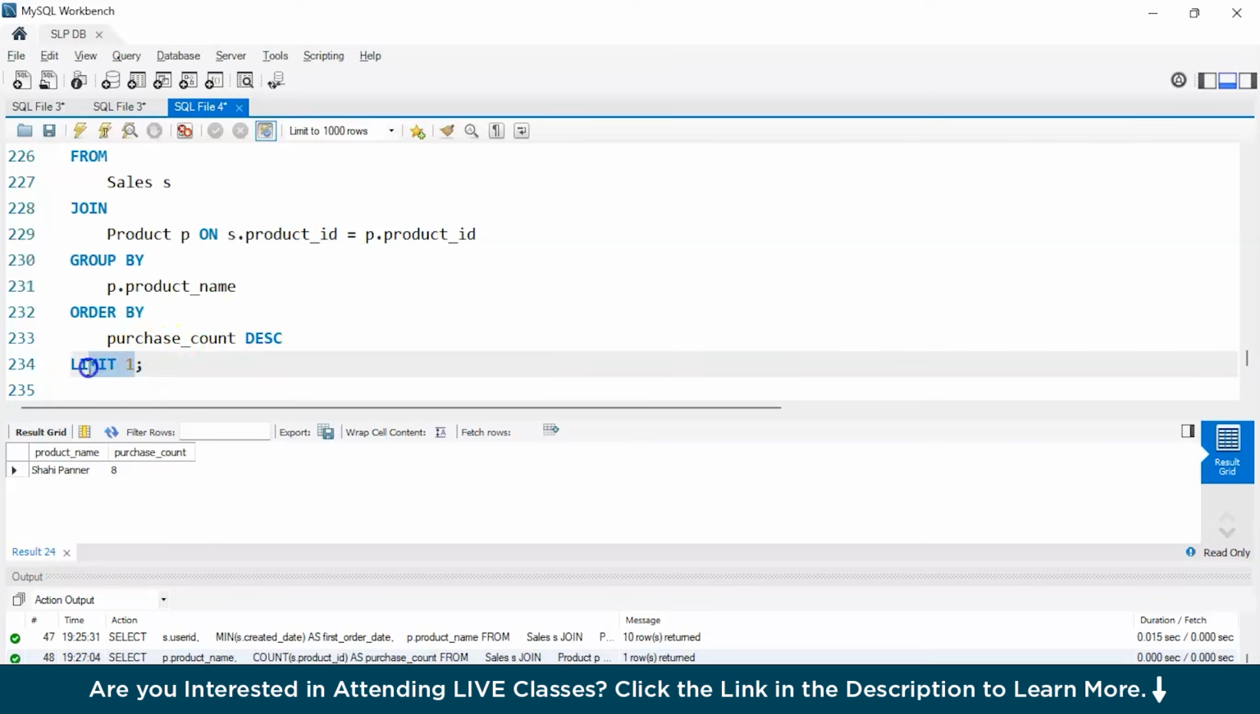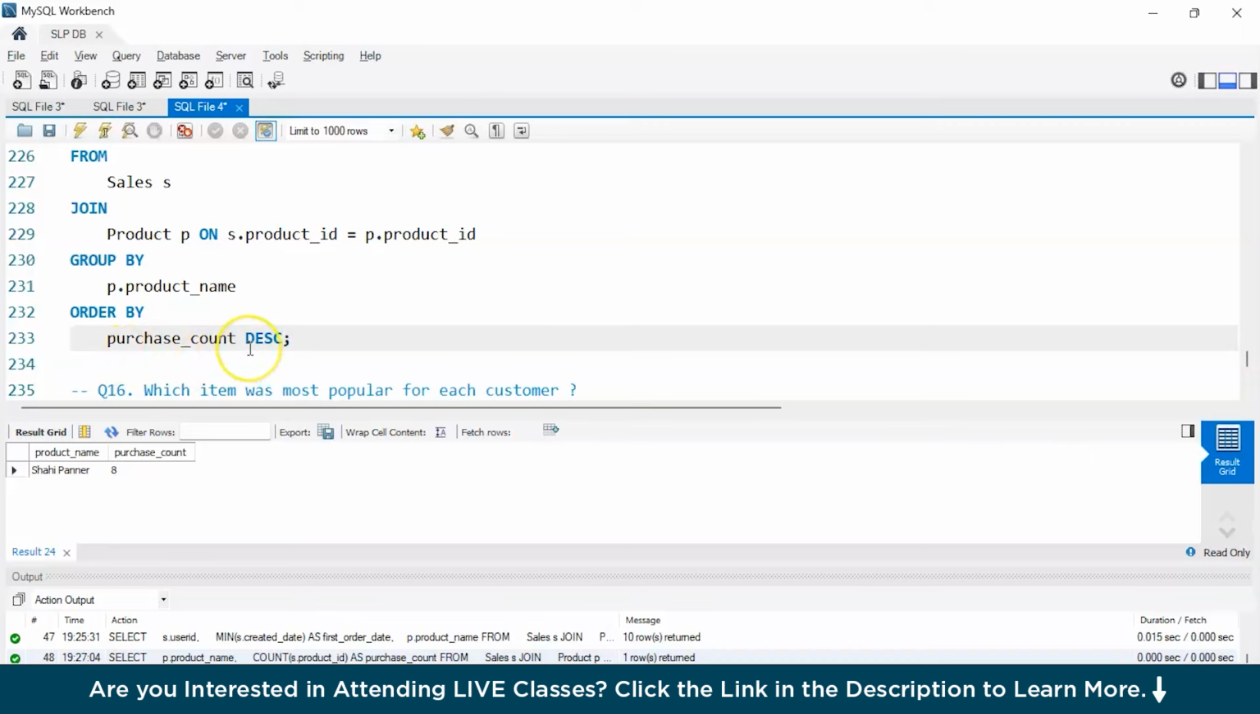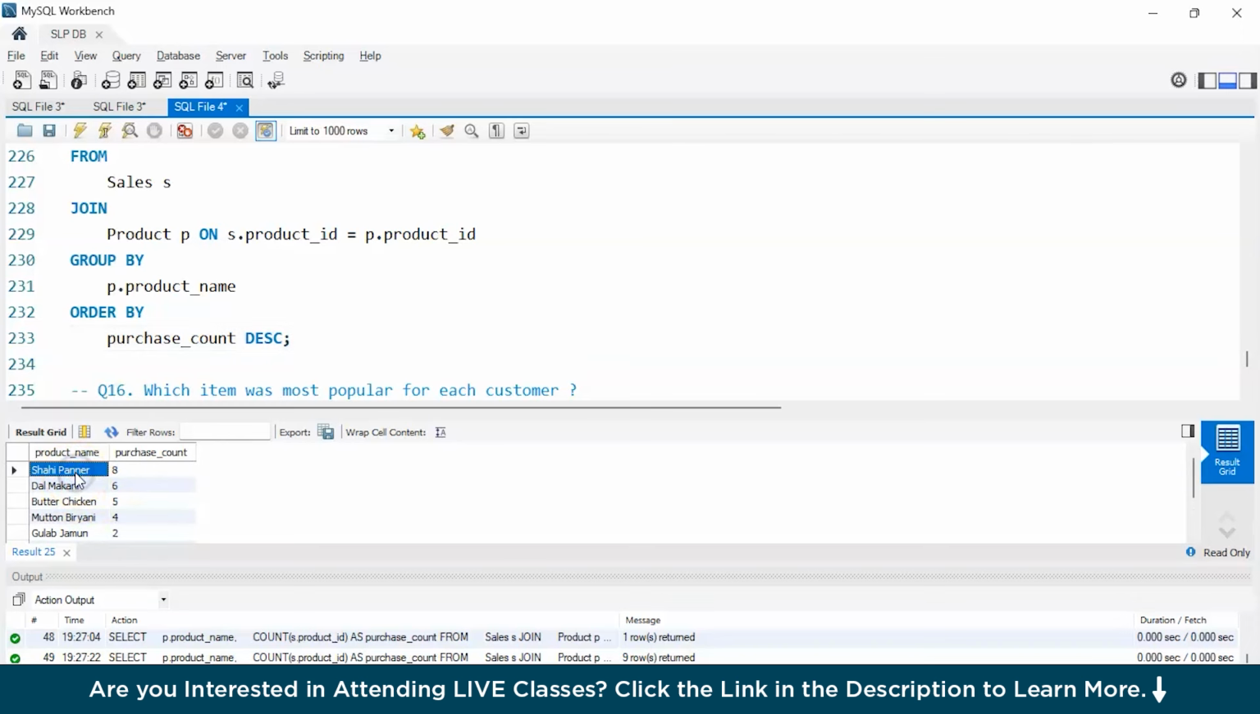So here we have limited it by 1. If you eliminate it, then we will get all the details, all the items which were ordered by every customer. So I think Shahi Paneer was also ordered by some non-vegetarian customers, and this is equally the highest number of, or highly found out, recipe in this particular restaurant.